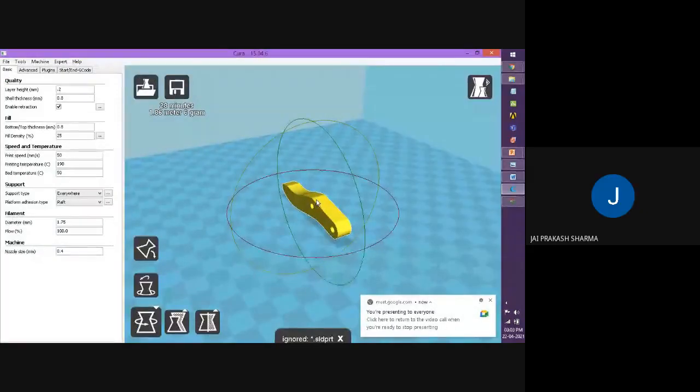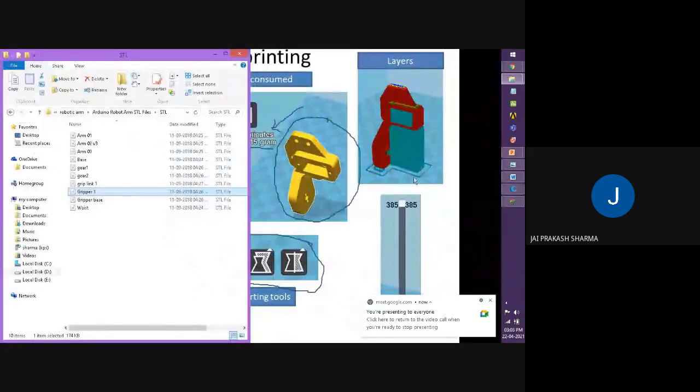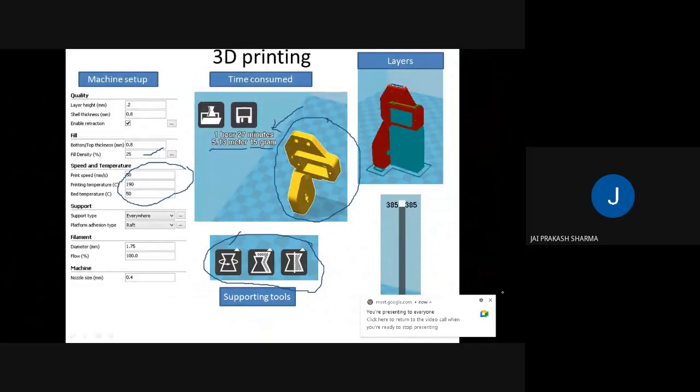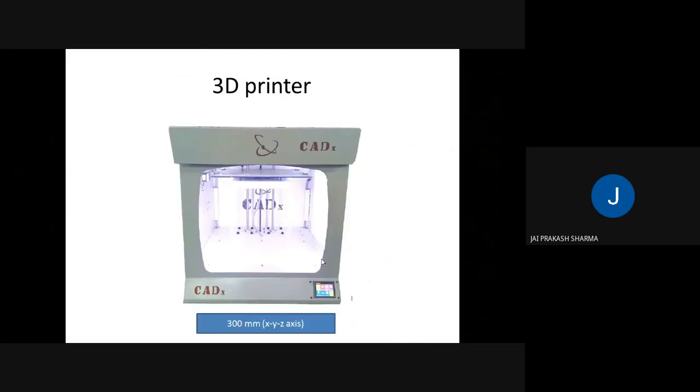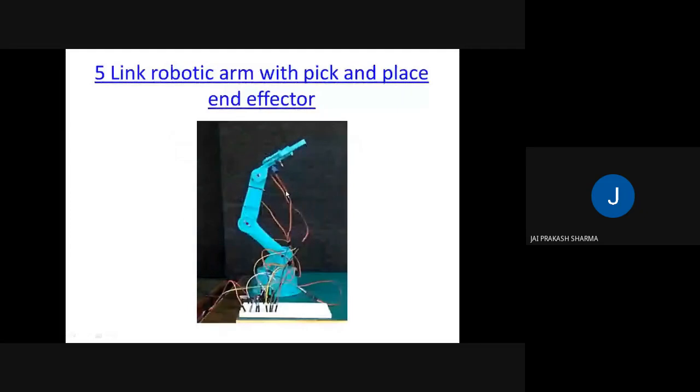So it depends on you how you can save the amount of material and time consumed by a 3D printer to print a particular part. Okay, so after this we print each and every part with the help of 3D printers, and then we assemble them and put in different servos as per our need. We have this 3D printer in our campus which has a capacity of 300 millimeters in XYZ. With the help of this 3D printer, we printed each and every part of our robotic arm, and this is the final result which we got after creating the assembly.